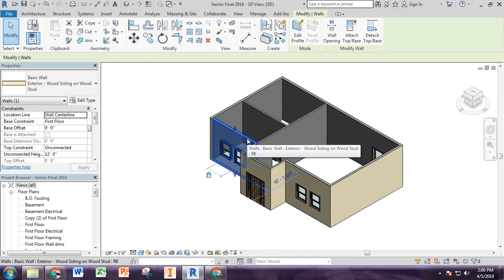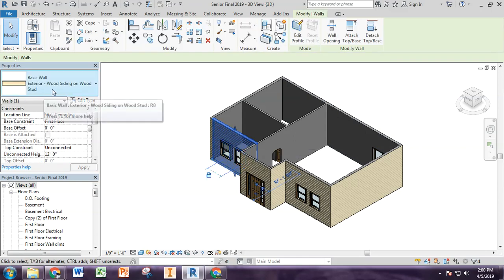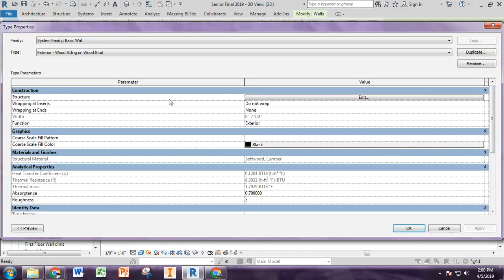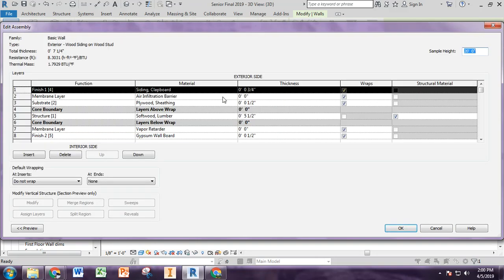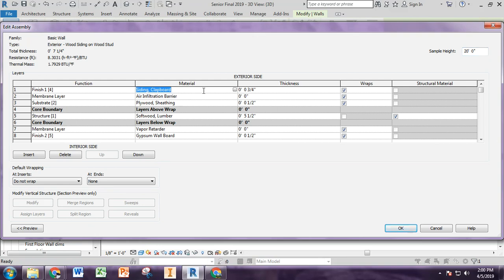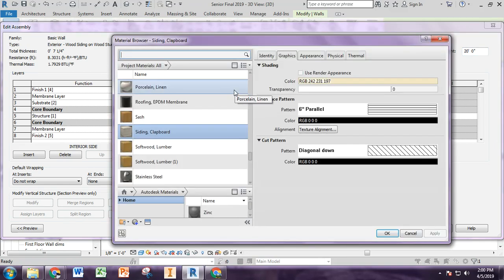So the first thing I'm going to do is select the wall that you want to change. You'll see this is wood siding on wood stud. If you hit edit, under structure, you come here. This is the material that makes up the exterior of your house, and it's clapboard siding. I'm going to select it and then hit the triple dots.